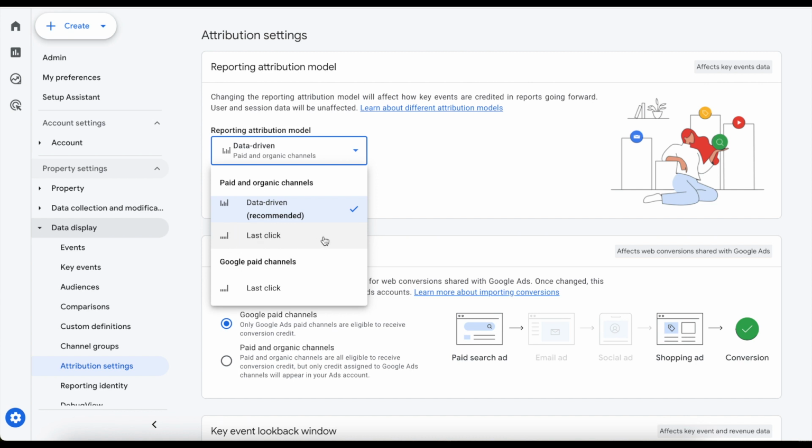So if they did multiple steps and then the last thing they did was fill out a web form on your page, the last click is the web form, so that would get all of your attribution. Data-driven gives different amounts of attribution at different touch points.